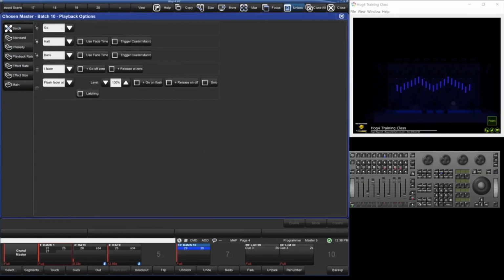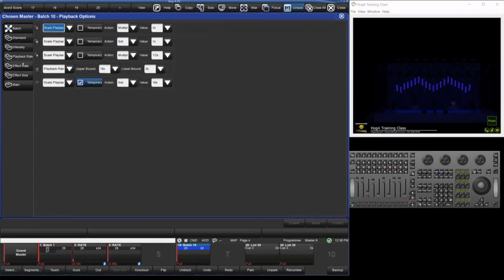Then you can go into standard and change what your go, pause, and back do, just like you would on a queue list or a scene. And same thing for intensity, playback rate, and effect size. One thing that I like to do for effect rate and effect size is maybe not set the lower bound as 0 so it stops, but have it be 1/16x and keep my upper bound kind of low also. That way it doesn't go too fast or too crazy, and it doesn't actually stop. And then we could set one of these other things like pause. Maybe we set that to be 0x instead of 1x, so that it actually pauses when I hit pause. Same thing for effect rate. You can change all of that at the same time.